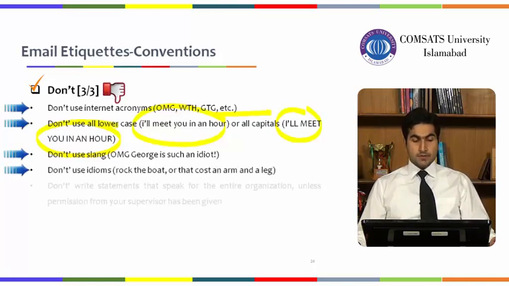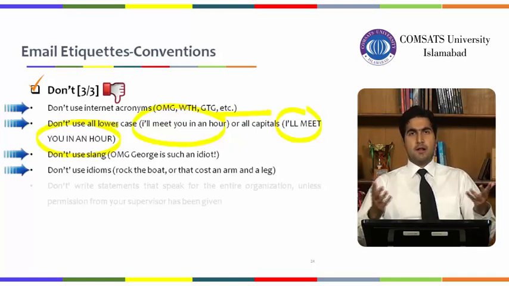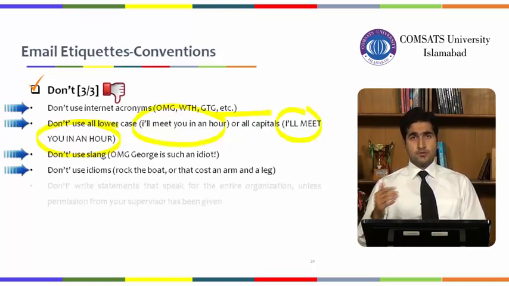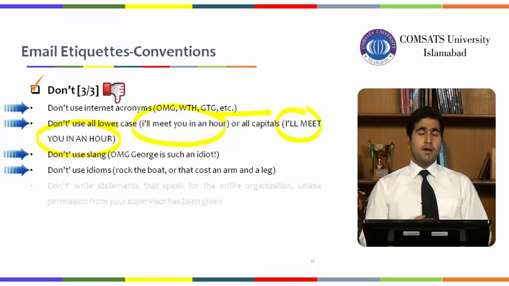Don't use idioms. Idioms are not comprehensible for everyone. You may feel like you are going for big language, flowery words and rhetorical use of words, but not everyone has the same level of comprehension. They will be asking what you mean by it, or copy-pasting it on Google to see the meaning of the idiom, making your email more lengthy and more time consuming to comprehend.